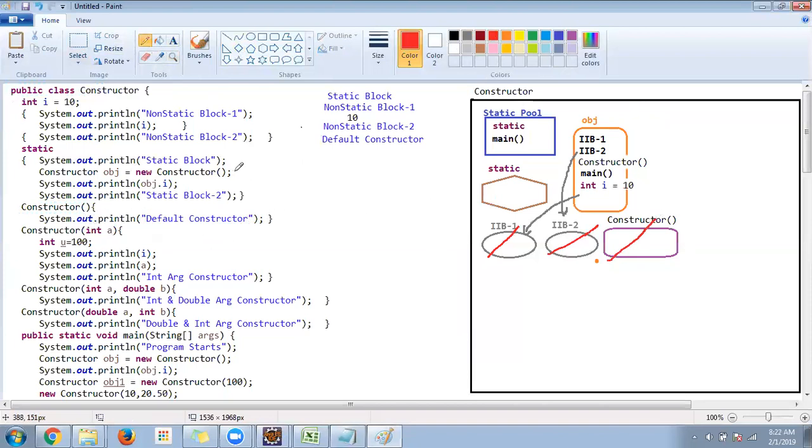Then comes to the place wherever it's been done. So it comes over here. Then next actually what? obj.I goes to the obj's I variable. Yes, the value is 10. Then after that, static block 2 will be executed. Actually it's only one static block, just it has been given as static block 2. So then the static blocks have been executed.